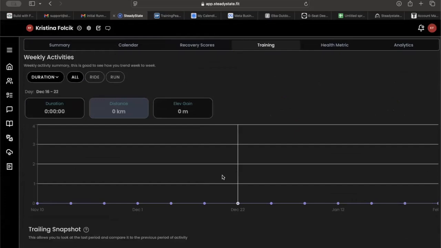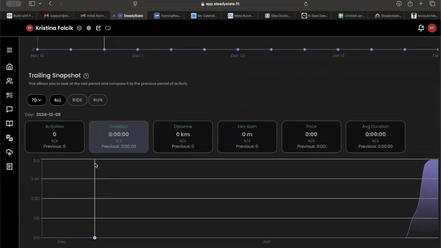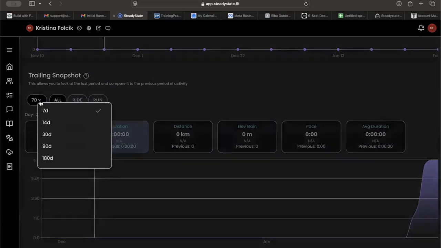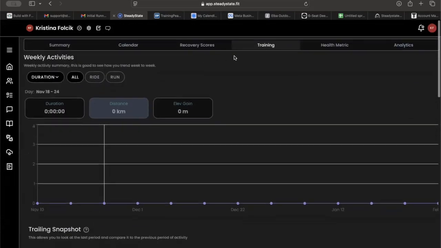Training, and this will show you a graph of weekly activities, how long they were working out for. You can toggle between rides and runs. And this is the trailing snapshot. And again, it'll create a graph and you can toggle 7 days, 14, 30, 90, or 180 and between sports.